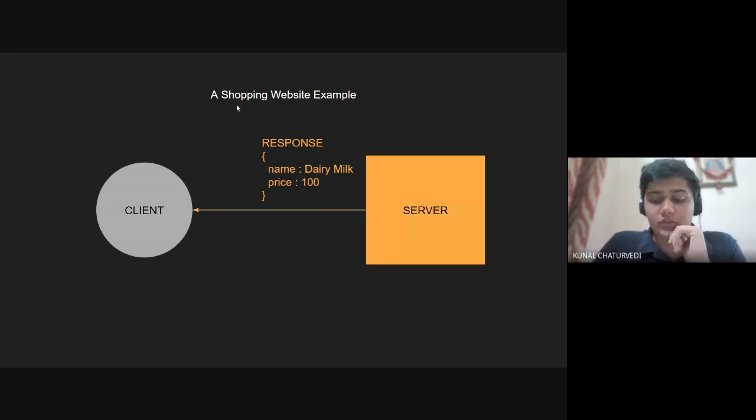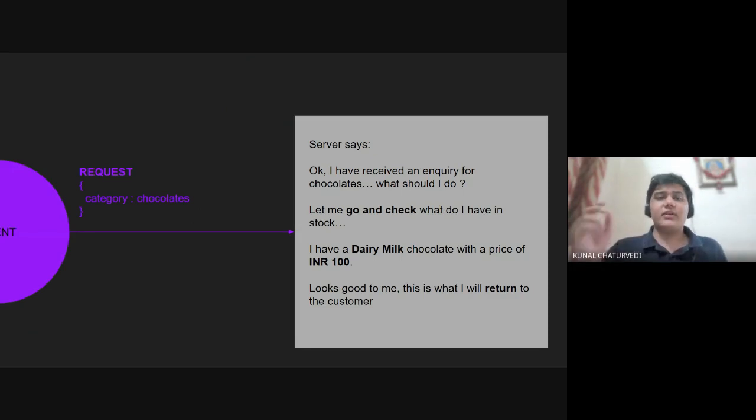That's all. So moving on to the next, this is a more detailed version of what I have said till now. This is a zoomed in version of the same diagram, with the client on the left as denoted before, and the server on the right, the gray box. The client in purple is requesting something, and that something is specified by saying category of chocolates. So the server knows what it has to look for.